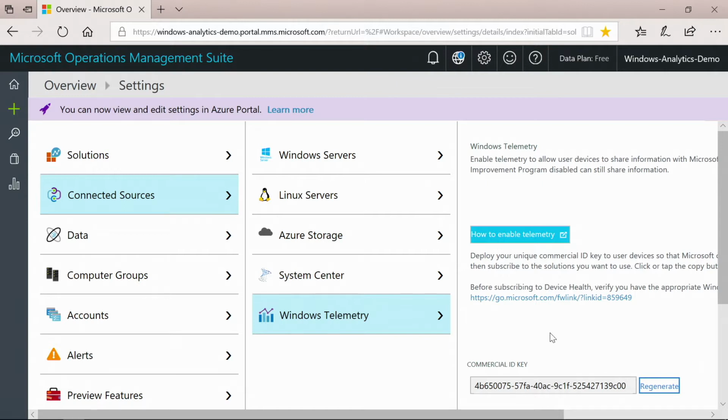The second thing of note here is the commercial ID key. You see this is a GUID that you see in the screen. You want to copy that. You want to stamp it on all your devices across your enterprise, and you do that using group policy, you do that using SCCM, whatever is your tool of choice. So now Windows Analytics Workspace is ready to use.